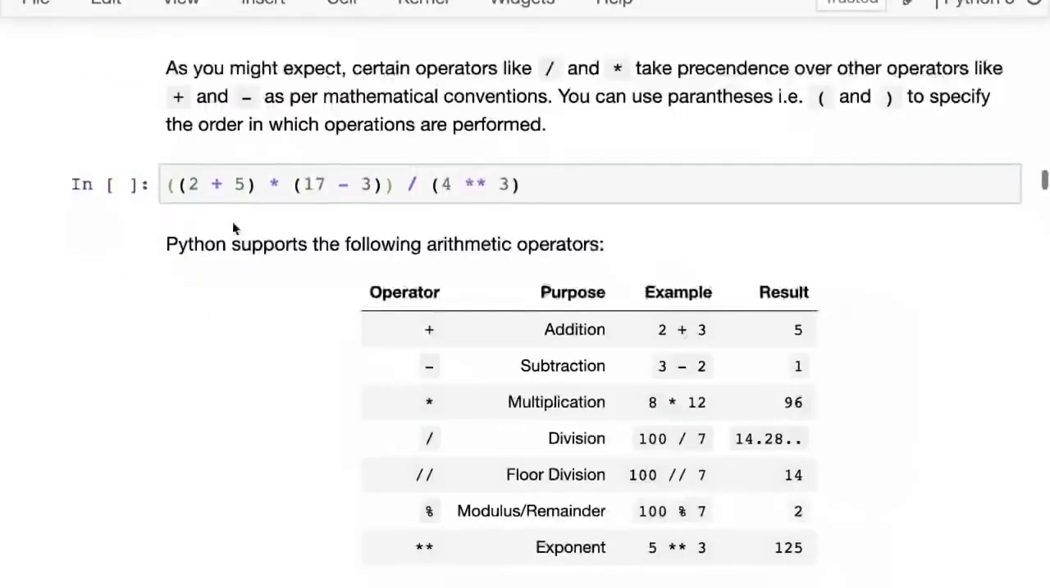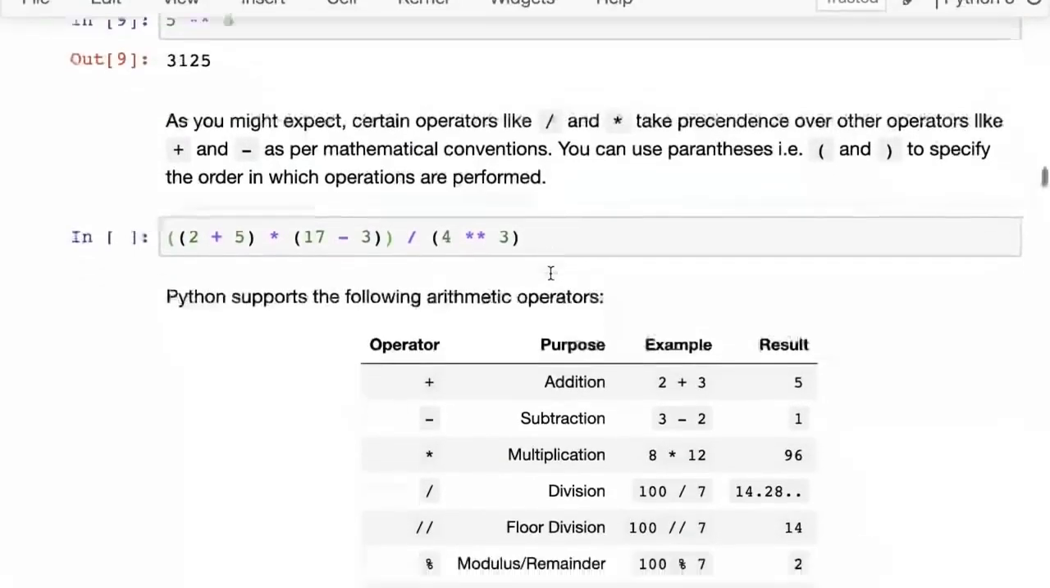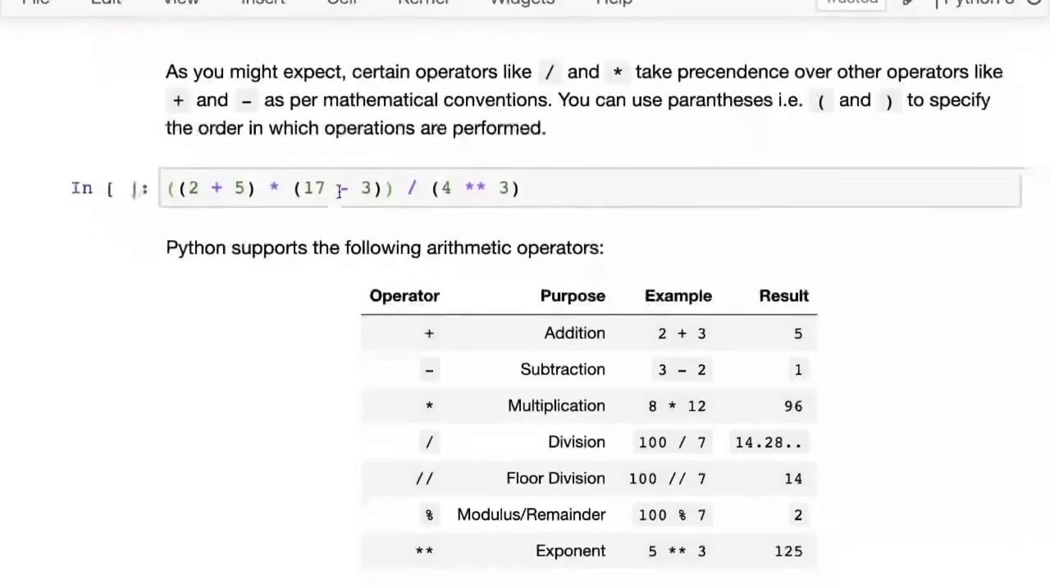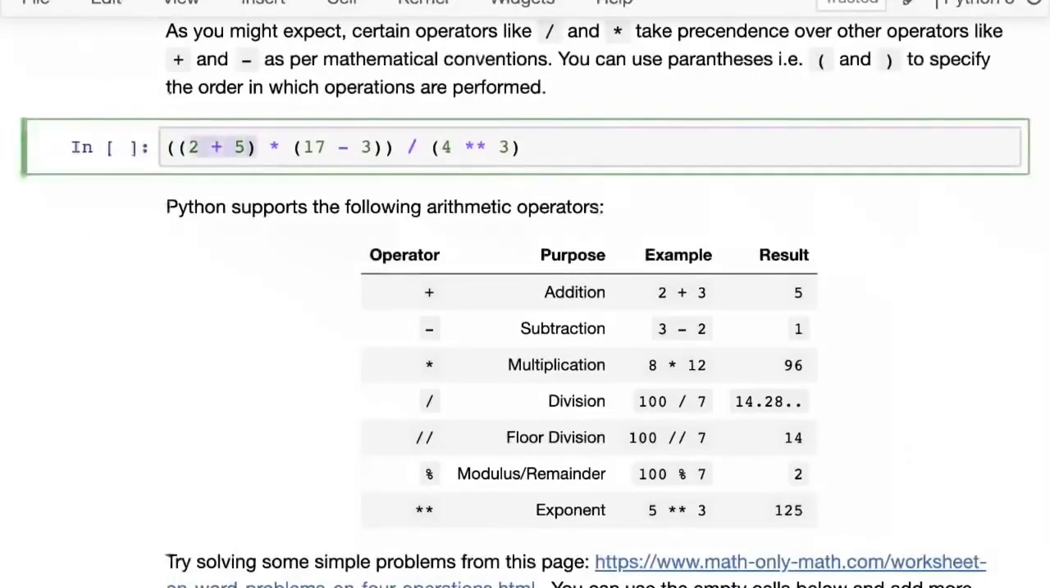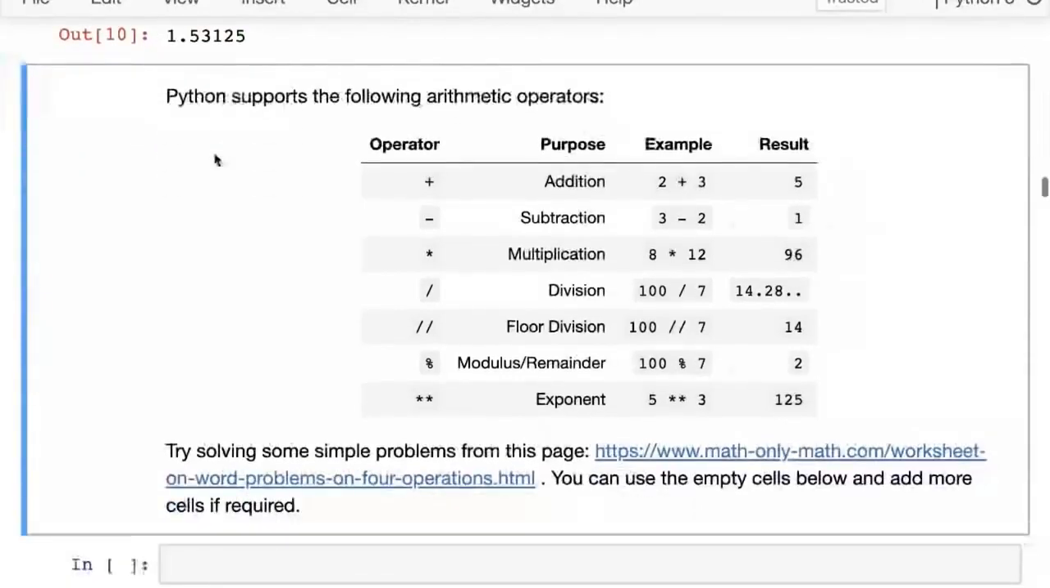So that's great. And as you might expect, these operators have certain precedence by default, but you can also combine them and you can specify the order in which they need to be evaluated by specifying brackets. For instance, here I've put 2 plus 5 in a bracket. So that gets executed first, then this, and then these two get multiplied. Then that gets divided by 4 to the power of 3. And that's the output. So that's basic arithmetic with Python.